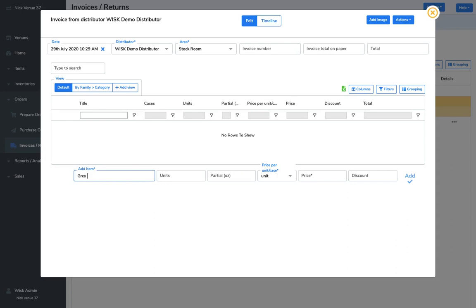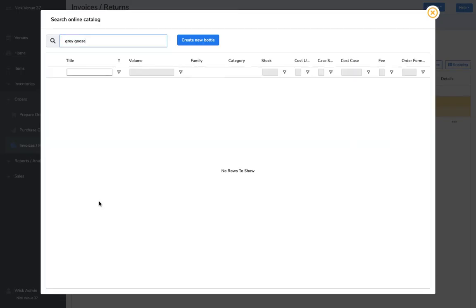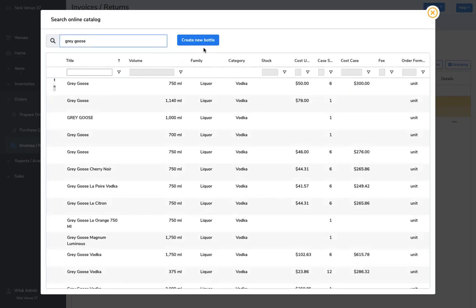In the Add Item field, type the name of the item you're adding to the invoice. You'll see any matches from your existing item list, and you can click an item to add it. If the item is not already part of your Venue item list, you can click Search Online Catalog to find a match in the Whisk database. If it's still not there, you can click Create New Bottle and fill in the item details.